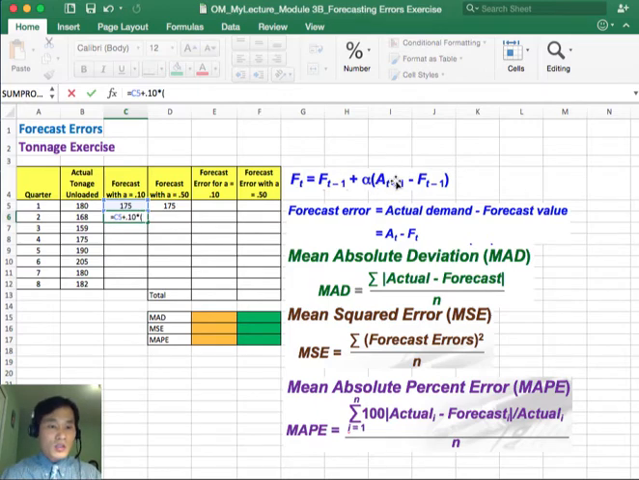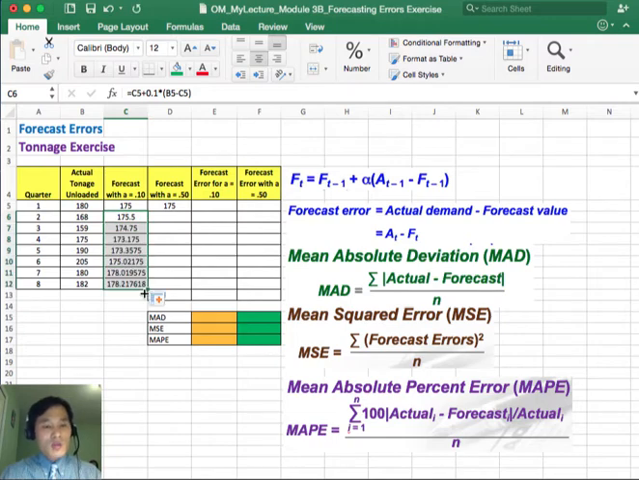At-1 is the actual tonnage, so click on the actual tonnage minus the previous forecast, which is 175. So this is your forecast value. Hit enter, and now you have the forecast value for quarter 2. For the remainder of the cells, you can just copy that down, and it will automatically create your forecast values.